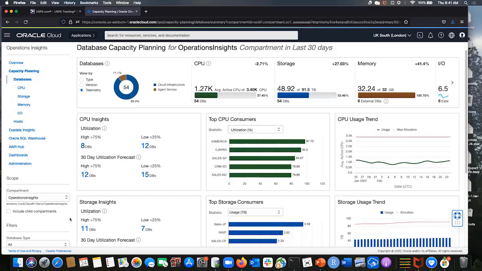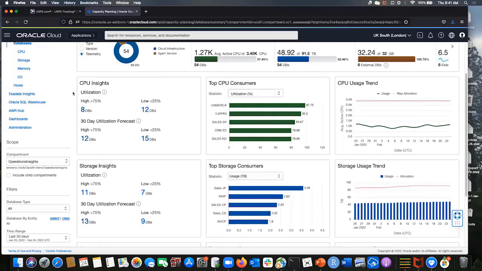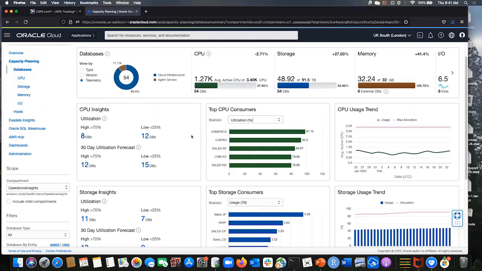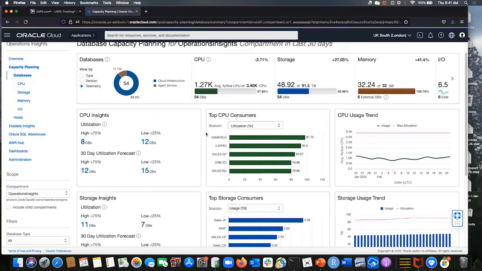Well, we basically use the time range and dynamically compute trends and rates of increase, and then push those out 30 days and see which databases are predicted to be above the high threshold, which we fix at 75%, or below the low threshold of 25%.